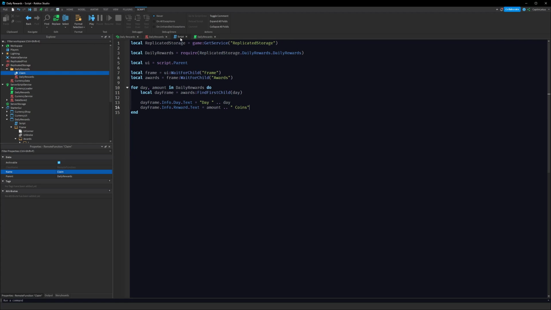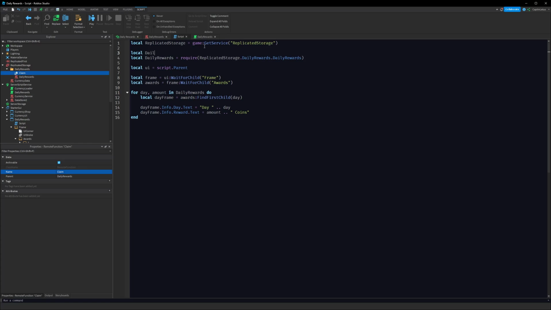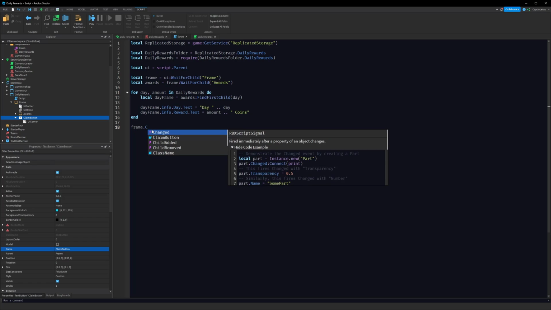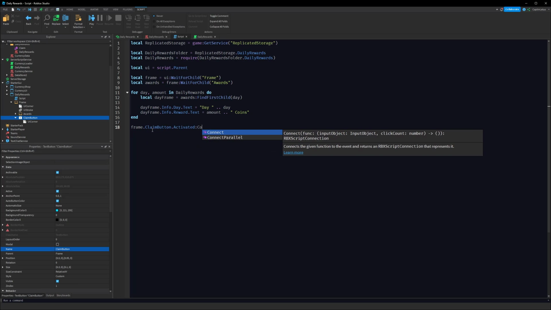So now back to our client. We want to now tell the server that we want to claim. So let's make another variable up here, local dailyRewardsFolder. We can just copy it from this line here and replace it with our variable. And down here, if we look at our UI, we have our claim button within our frame. So we can do frame.ClaimButton.Activated:Connect.